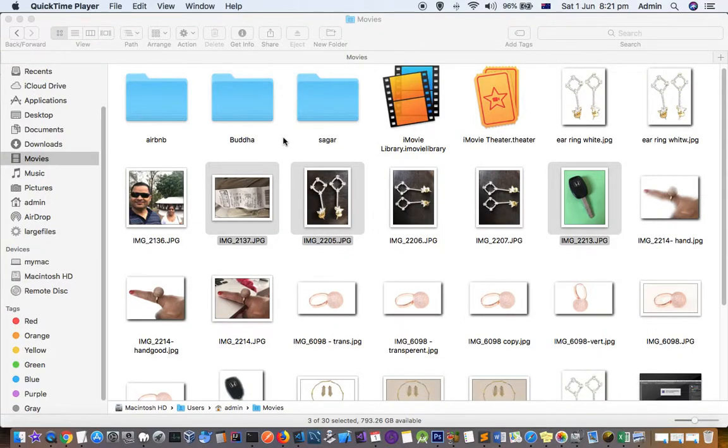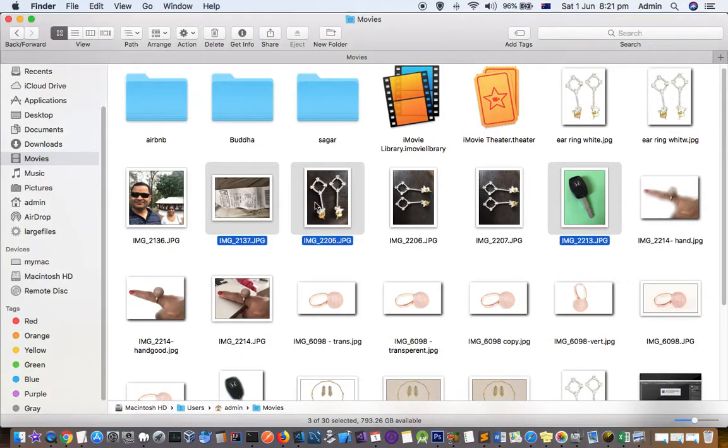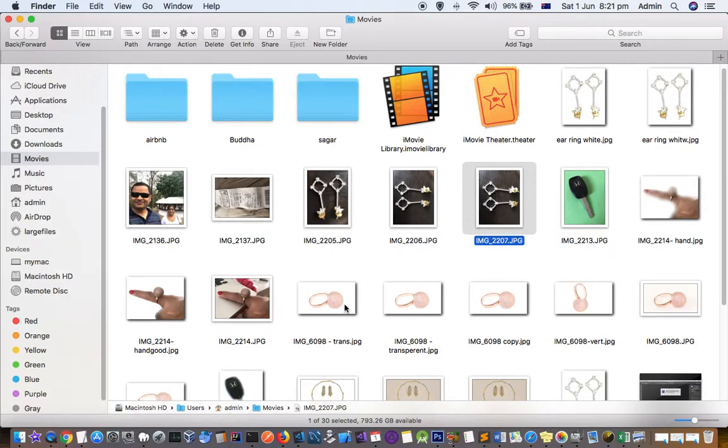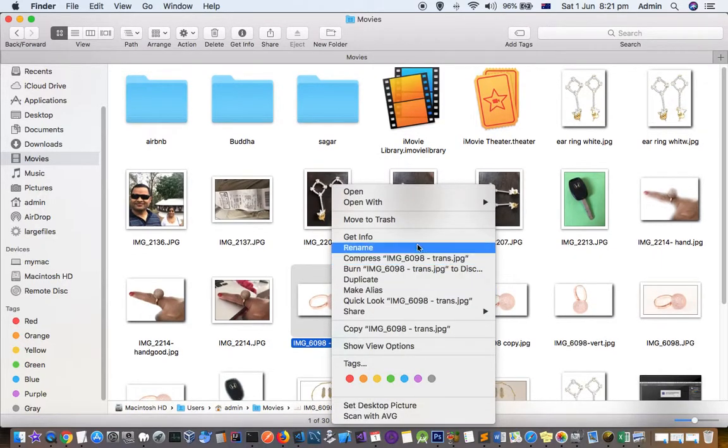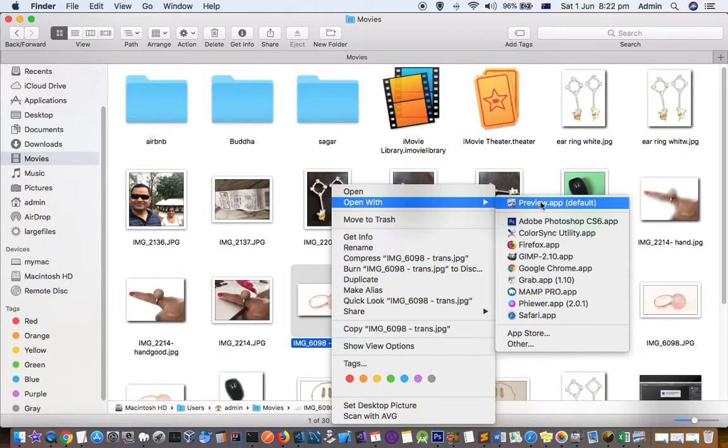This video explains how you can convert images into PDF in Mac system. For that, open any image that you want to convert into PDF. Let us say this one. And what you have to do is right click and open with preview.app.